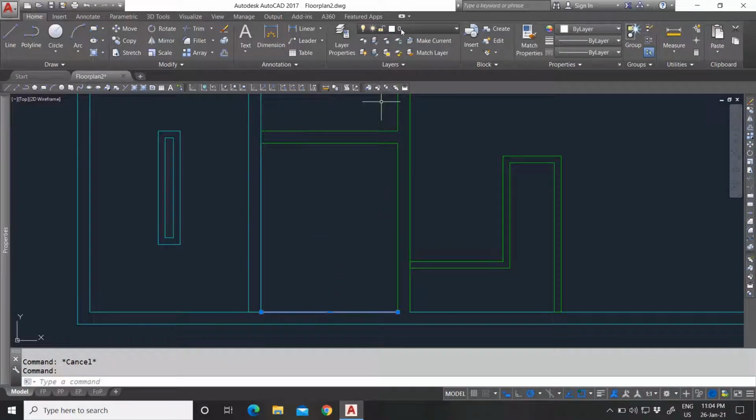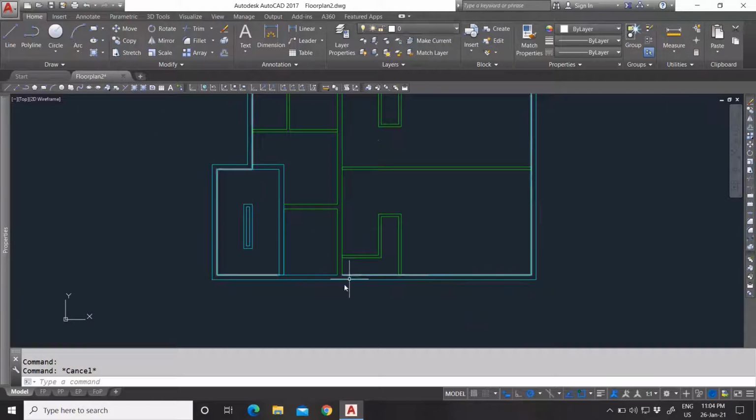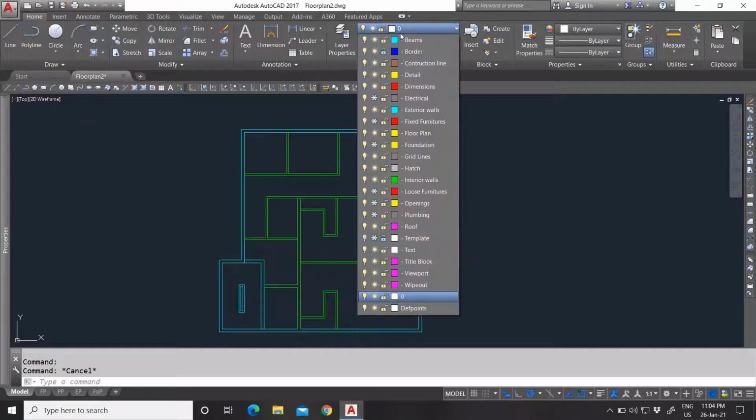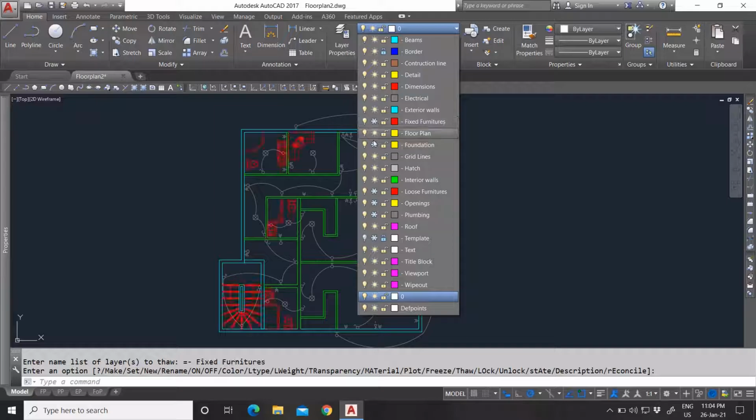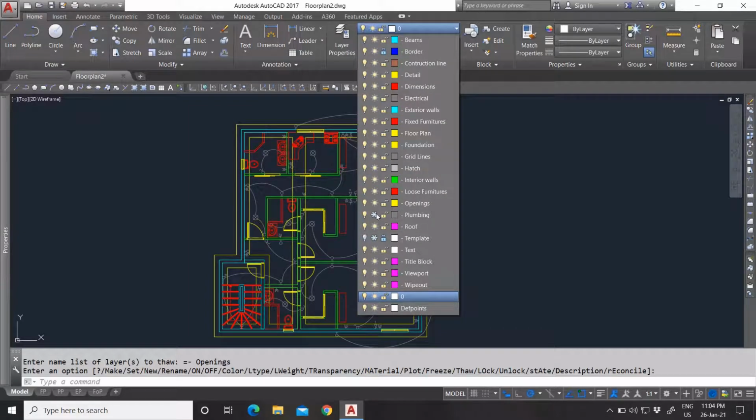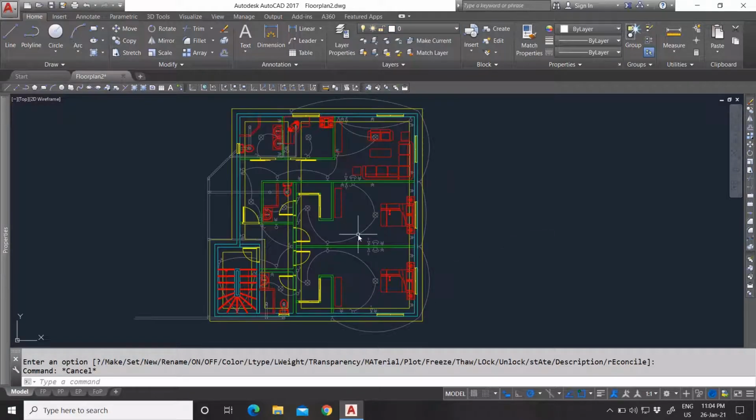So now we have successfully sorted all our lines and all of our components, blocks, and everything. All the information is under a layer, all sorted very well. So now let us unfreeze all of those layers that we froze a while ago. No, not this one. This one was already frozen. So now we have our floor plan again with everything on it.